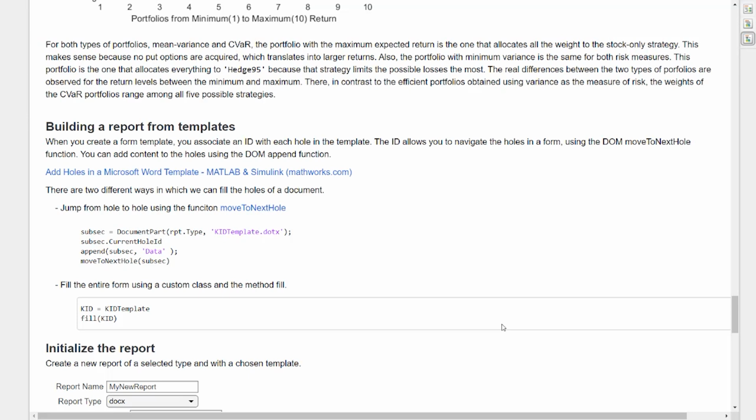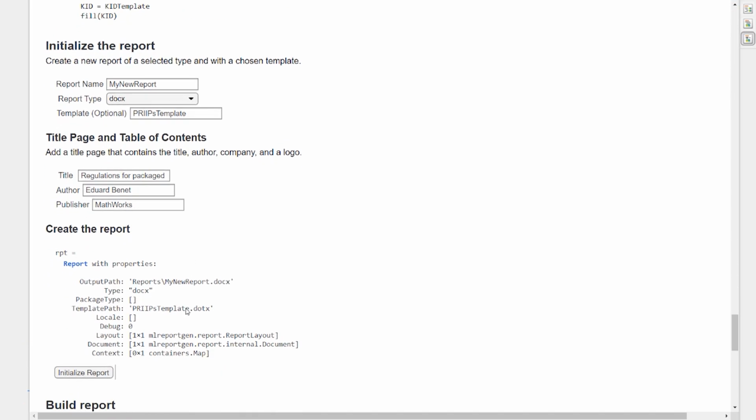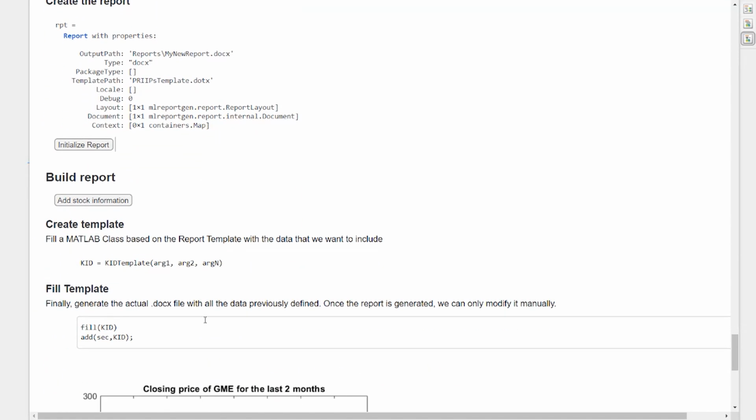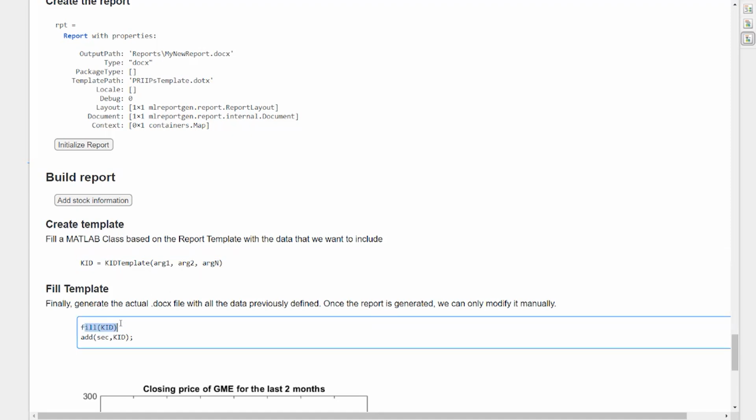The advantage is that in order to fill a template from a class, we simply need to call the fill method onto an object of that class. For example, to build a report using these two templates, we do as before and we create a new report object with a title page and a table of contents. And within this report object, what we need to do is add the two templates. So for the first one, we create an object of the class with the right arguments, so the fill methods have the necessary information to fill the blanks. And we fill the template and then we add the template to the appropriate section within the document.